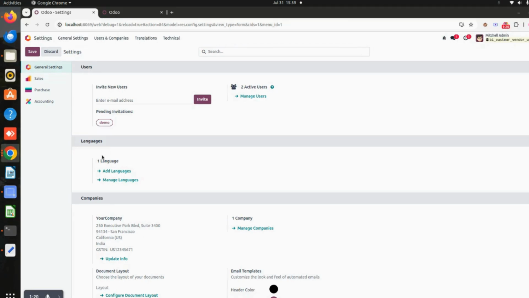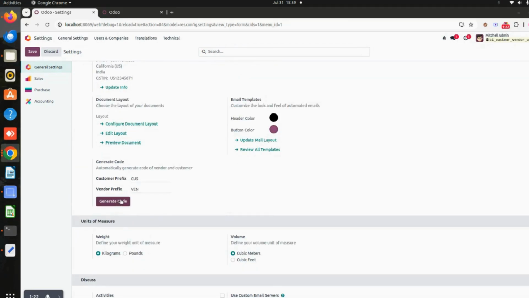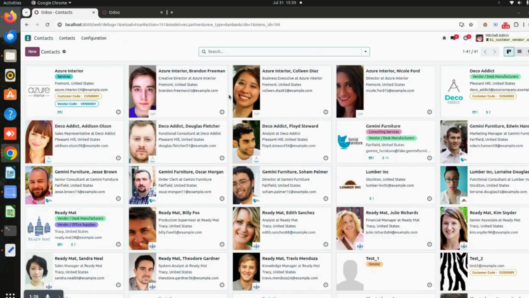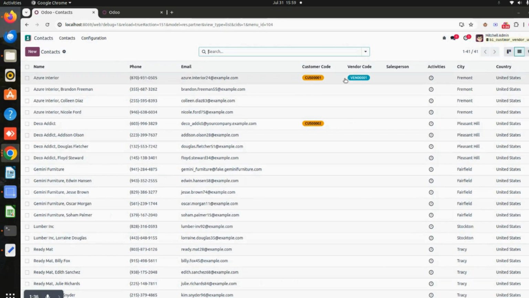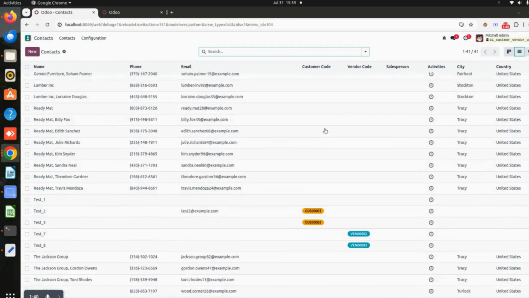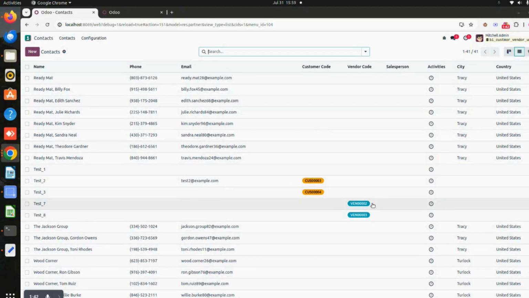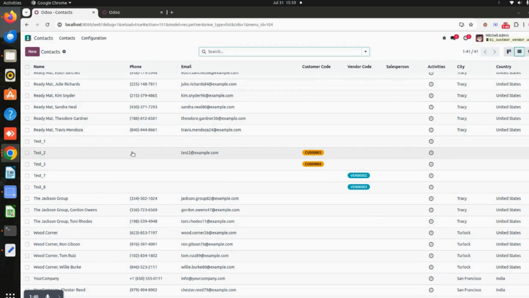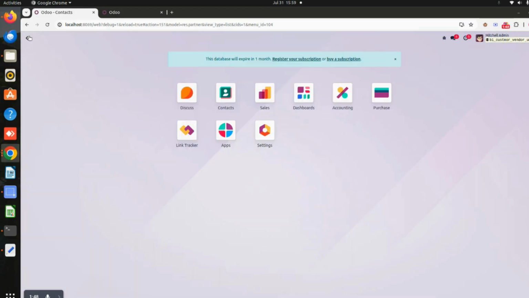After clicking generate code, I will go back to the contact screen. Here you can see the customer code and vendor code based on the prefix. If you want to differentiate using a list view, you can come to the list view and see customer 1, customer 2, customer 3, 4, and vendor 2, vendor 3 being added.